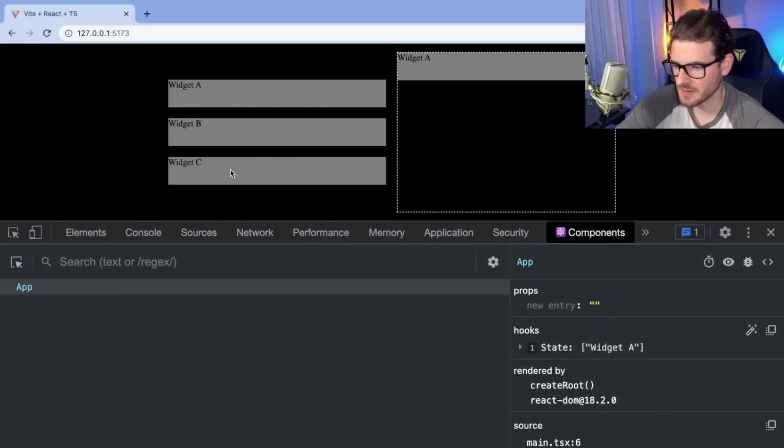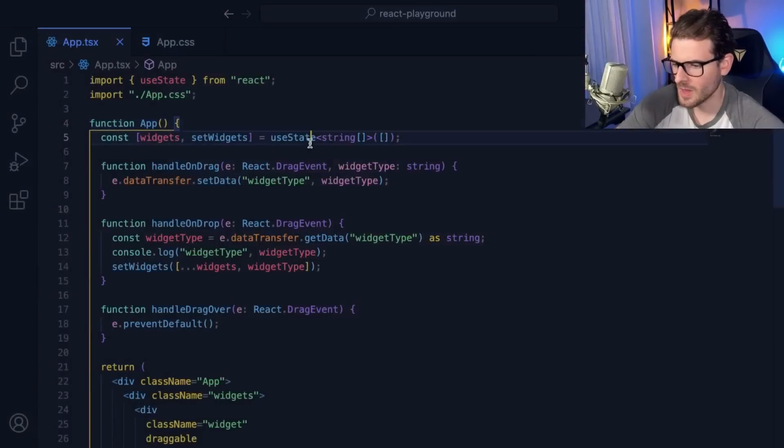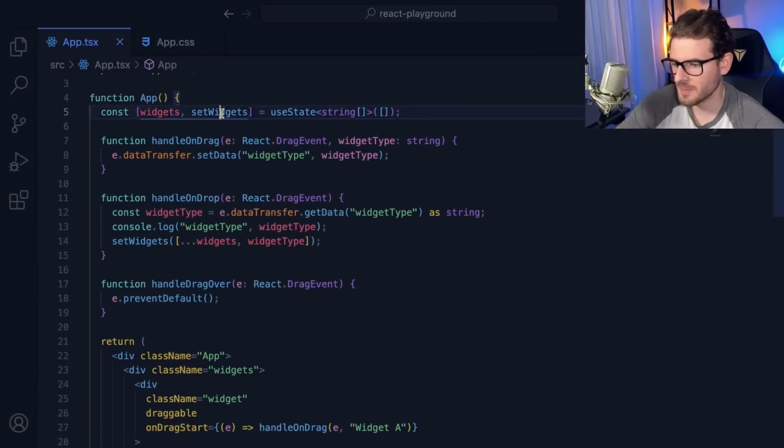I want to go ahead and drop some widgets in here, like A, C, and B. You can see as I drop things into this drop area, the widgets are put into an array. So that's what's happening behind the scenes. If you're familiar with React state, pretty straightforward, right? And that's why I'm keeping track of this here. But how does it actually know to drop and update this array?